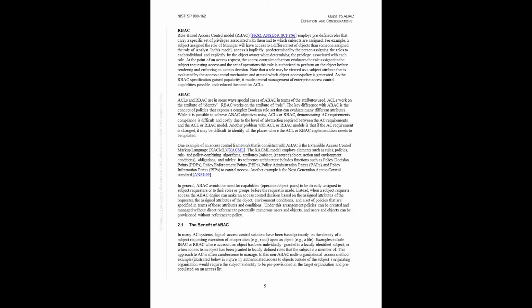The key difference with ABAC is the concept of policies that express a complex Boolean rule set that can evaluate many different attributes. While it is possible to achieve ABAC objectives using ACLs or RBAC, demonstrating AC requirements compliance is difficult and costly due to the level of abstraction required between the AC requirements and the ACL or RBAC model. Another problem with ACL or RBAC models is that if the AC requirement is changed, it may be difficult to identify all the places where the ACL or RBAC implementation needs to be updated.